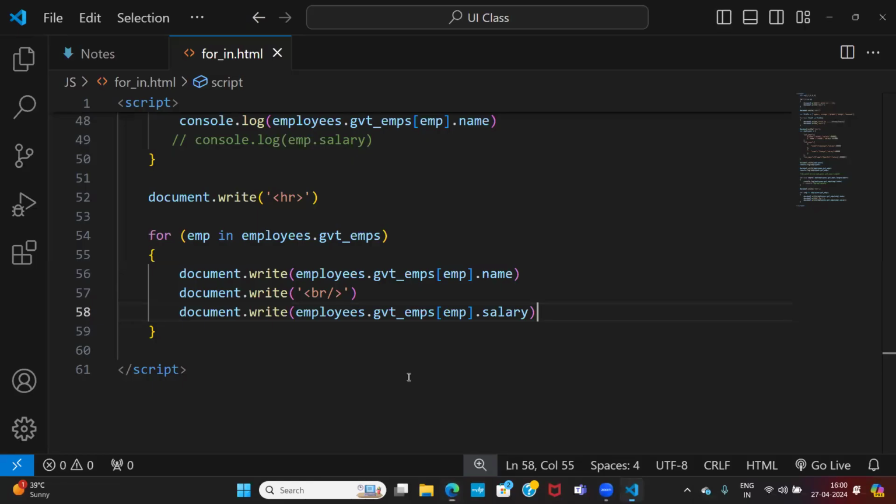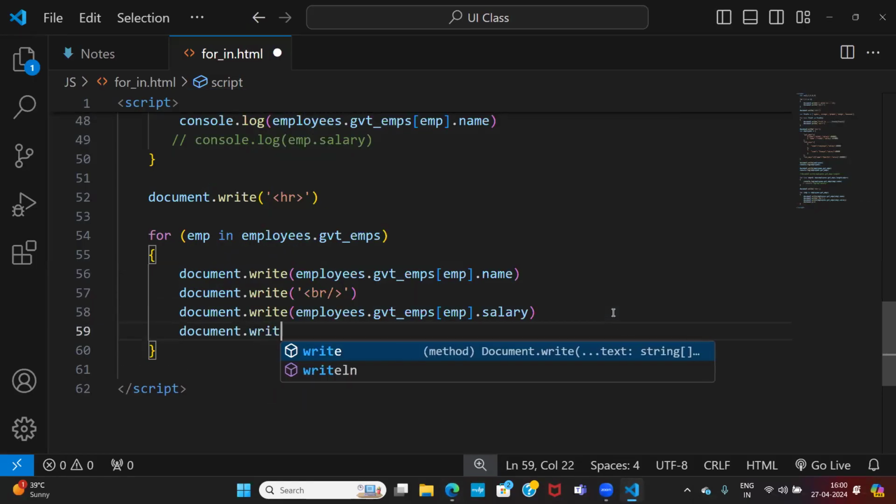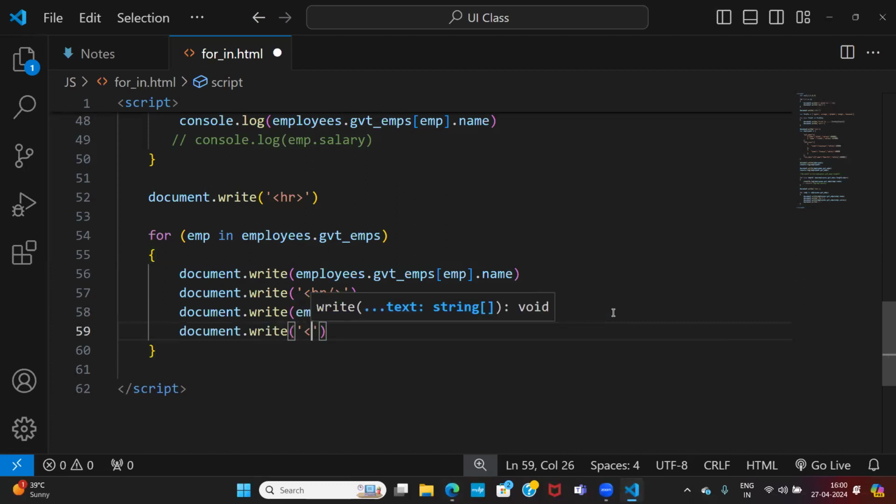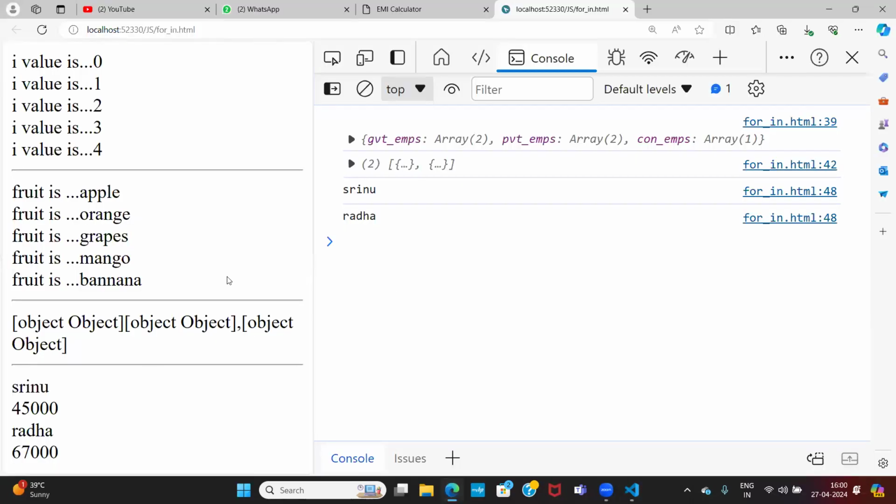After each and every time, you need to go with the break. And in document.write, you can go with the break. So name and salary, both will come. Name is this and salary is this. Name is this and salary. See, however you want, you can bind. You can bind in the list.